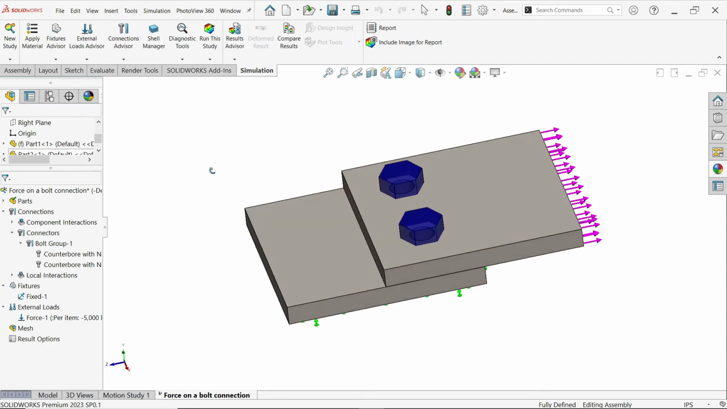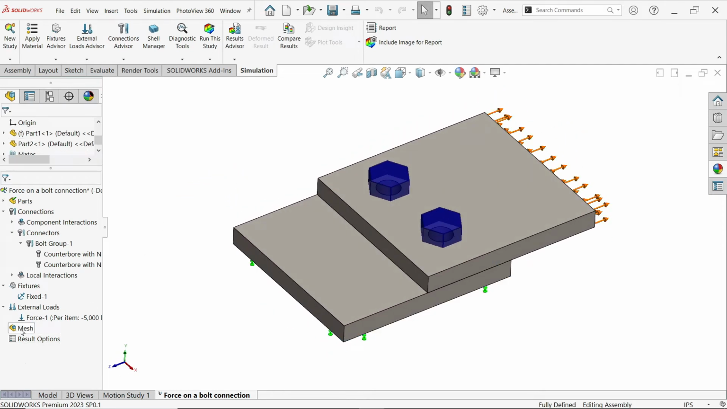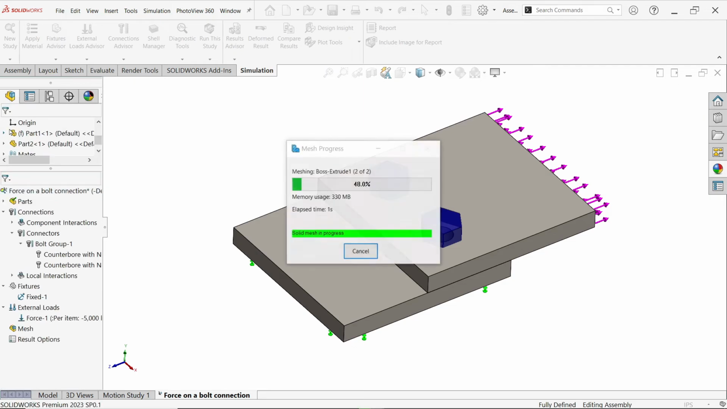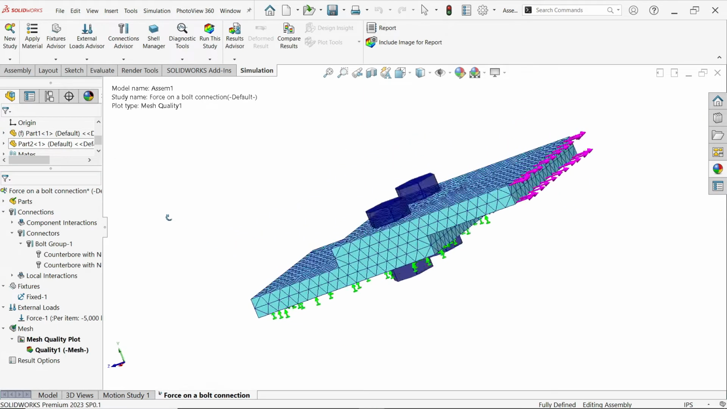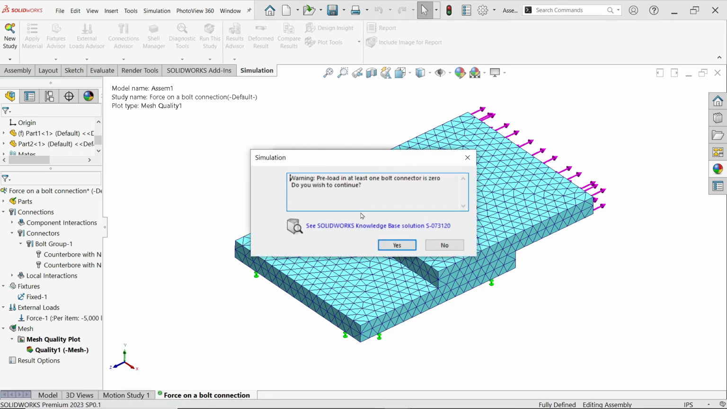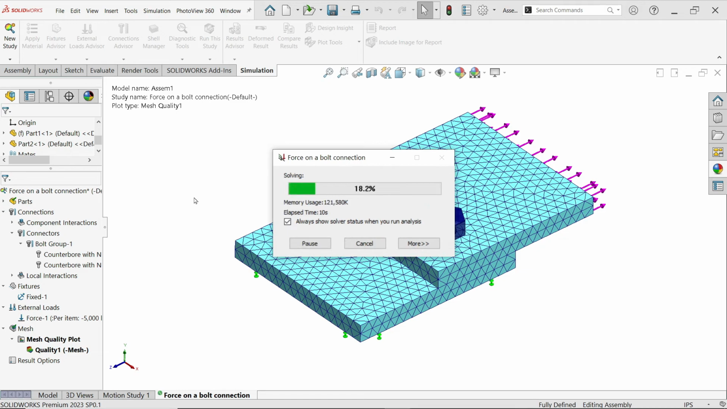Say OK. Now let me apply mesh. Right click, create mesh. If you go to the finer side, you will get an accurate result, but it will take too much time to calculate. So I am going to keep it as it is. Say OK. Now it will take a few seconds. Now you will see there are many elements and nodes. Now it's time to run this study. Now we did not apply any preload, so this is asking you, would you like to continue or not? So say yes. Now it will take a few seconds or maybe a few minutes according to your computer system, how fast it can calculate.